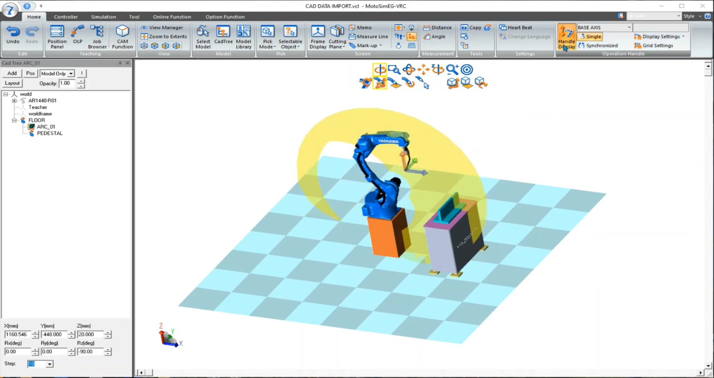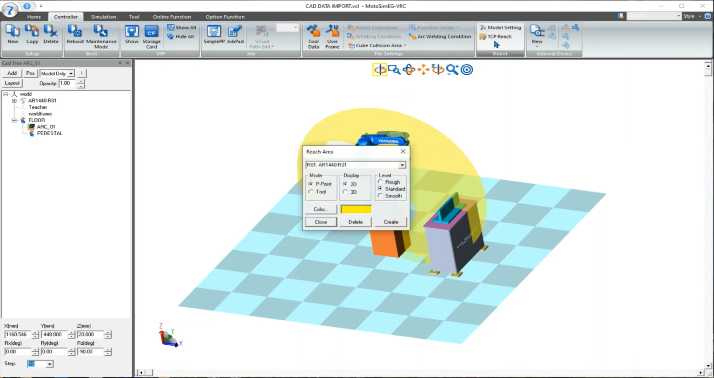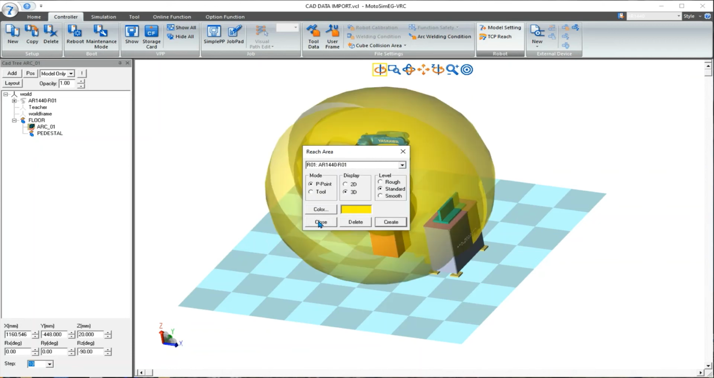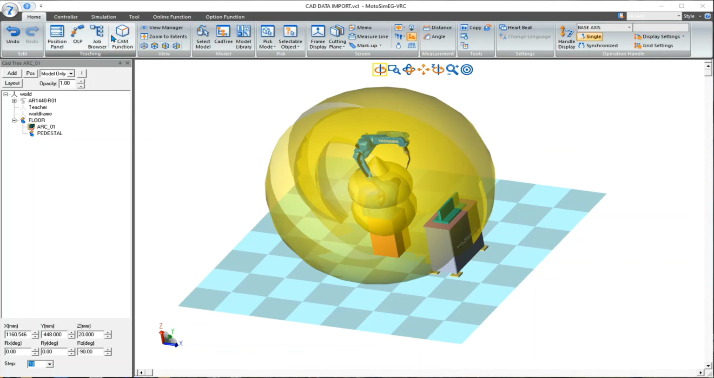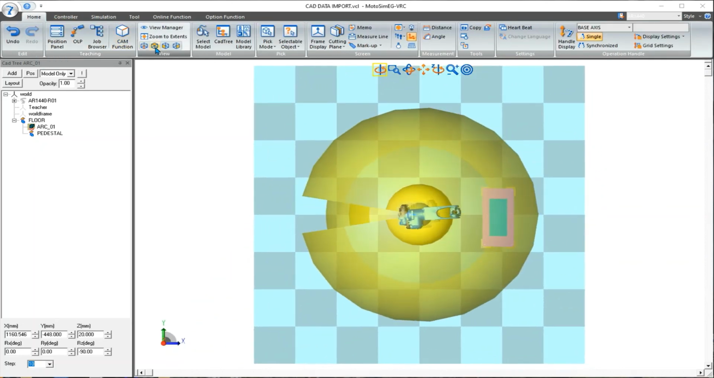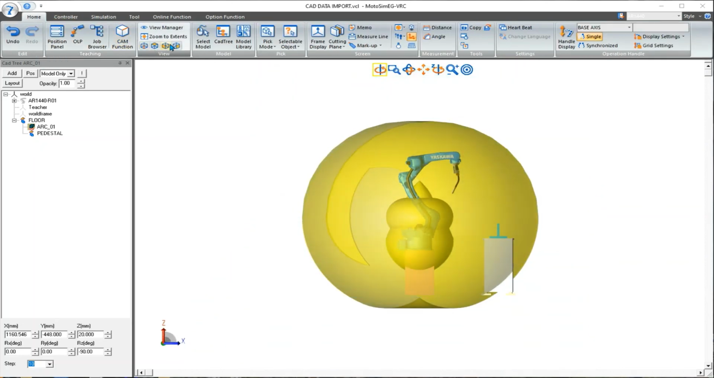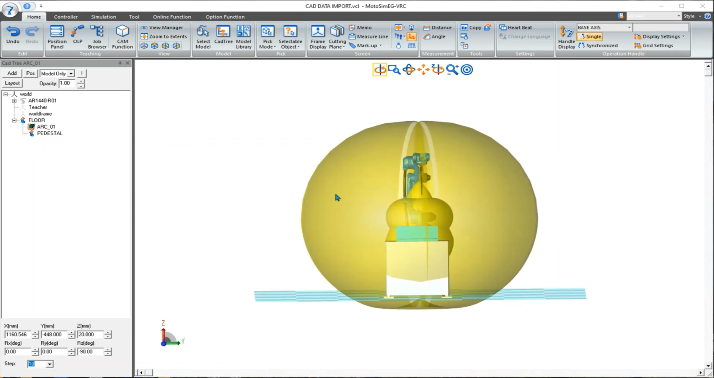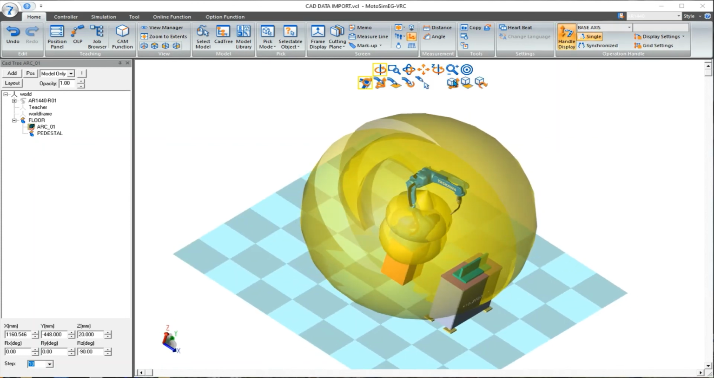Now we are going to generate the 3D reach view. Again select it and create. This is how simple we have generated the 3D envelope of the robot. As per the envelope, we can adjust our vertices also like this.